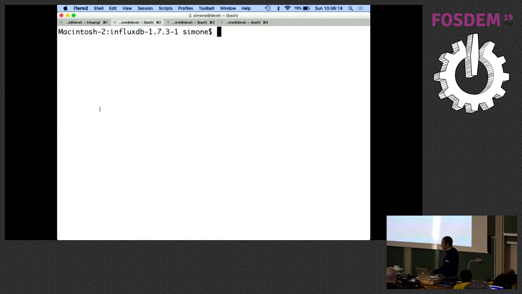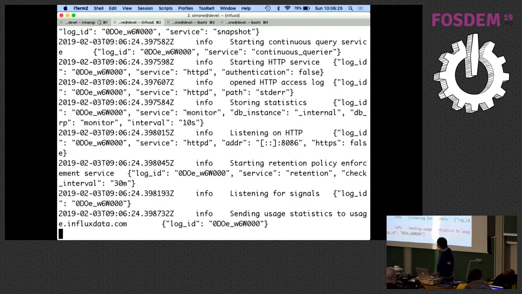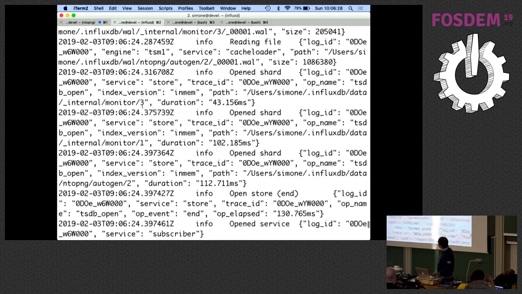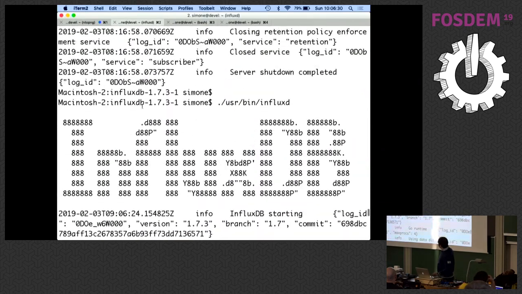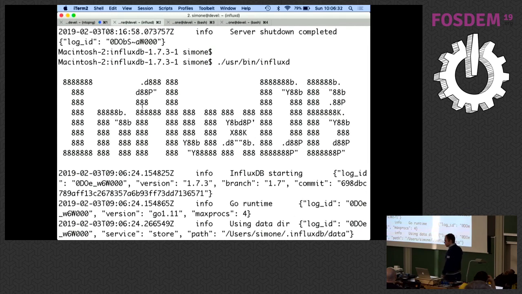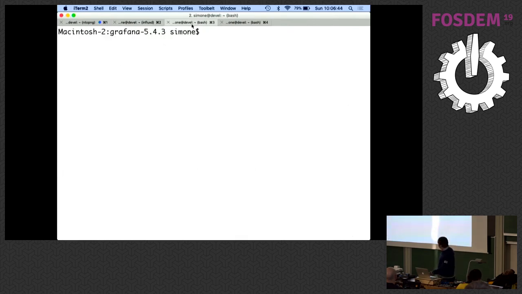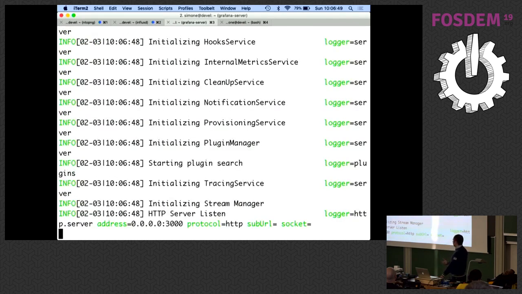Now I can also start InfluxDB. Same thing. So now I've started InfluxDB. So NtopNG is generating 10-second samples and posting them to the InfluxDB running on the same host. Third, I also run Grafana because I would like to see the dashboard in action.